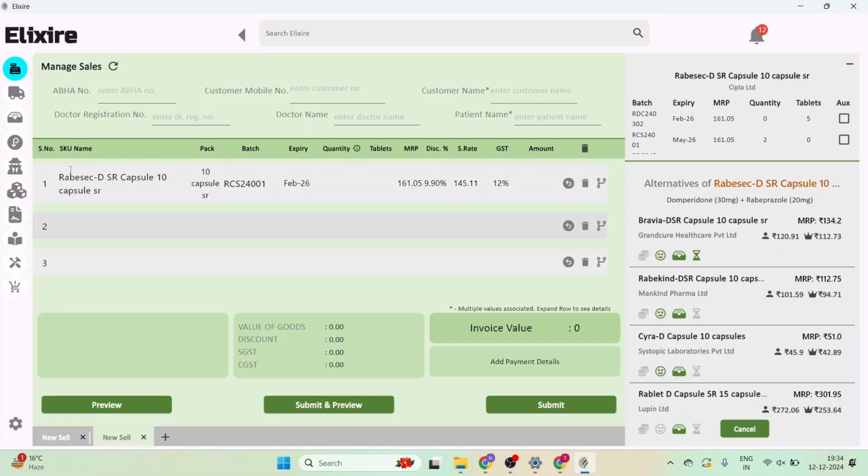When we select this SKU to sell, on the right hand side the screen changes, and at the top it shows all the various inventory batches available for Rebasic DSR. At the bottom, all the alternatives of Rebasic DSR are also shown. Here you can see there are a couple of icons which are highlighted in green color, and there are others which are in gray color.